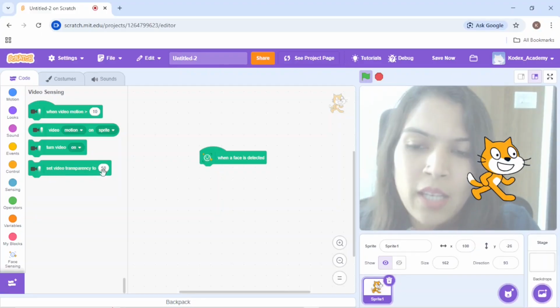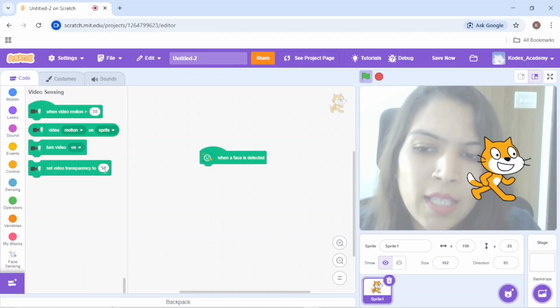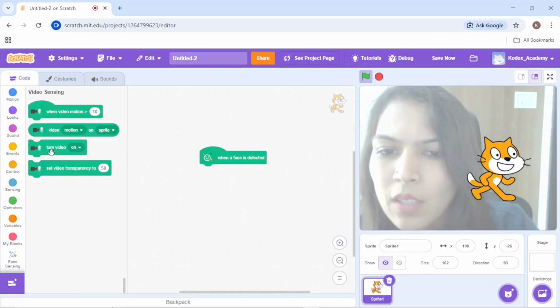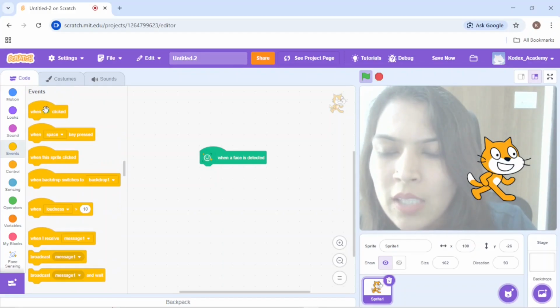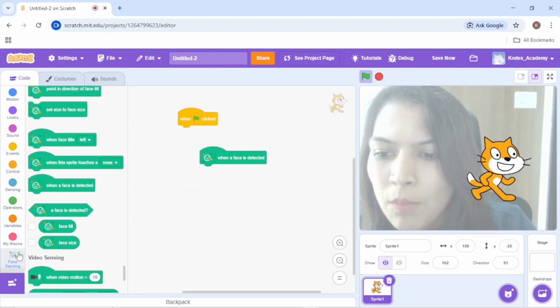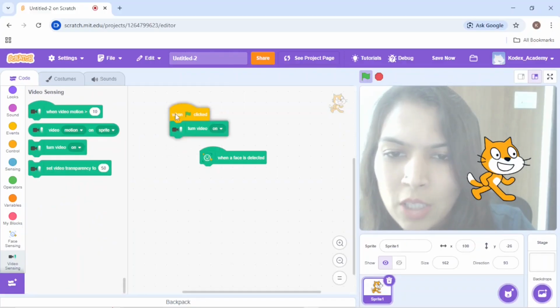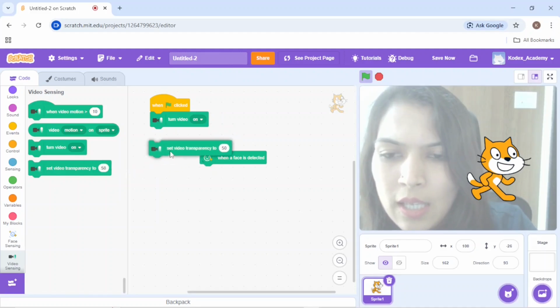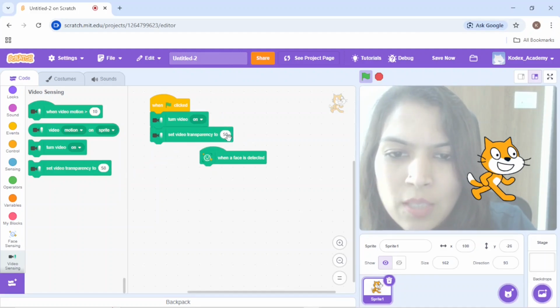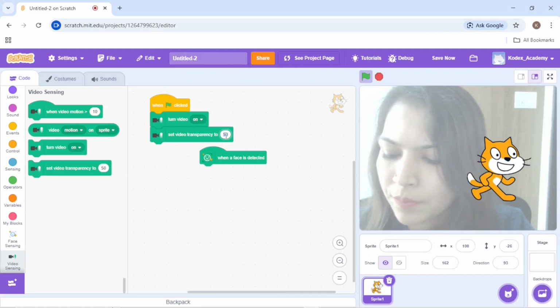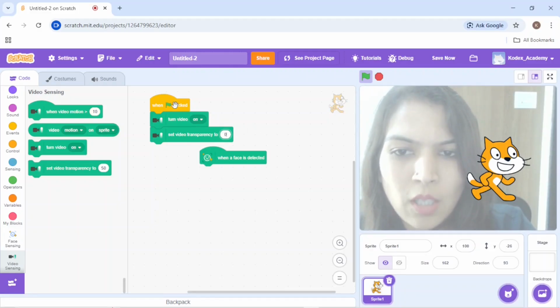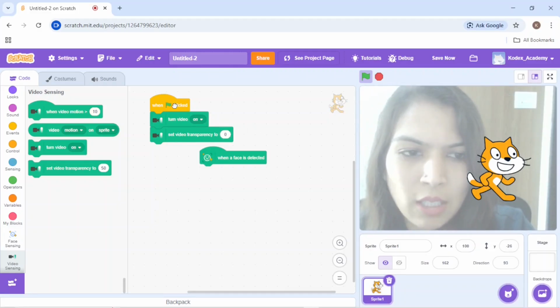Due to that, now my video transparency is 50. Okay, so first, when the flag is clicked, I want my video on. For that I will use this video sensing block, turn my video on, and here I will set the transparency to 0. Now just click on the green flag and you will see the effect.